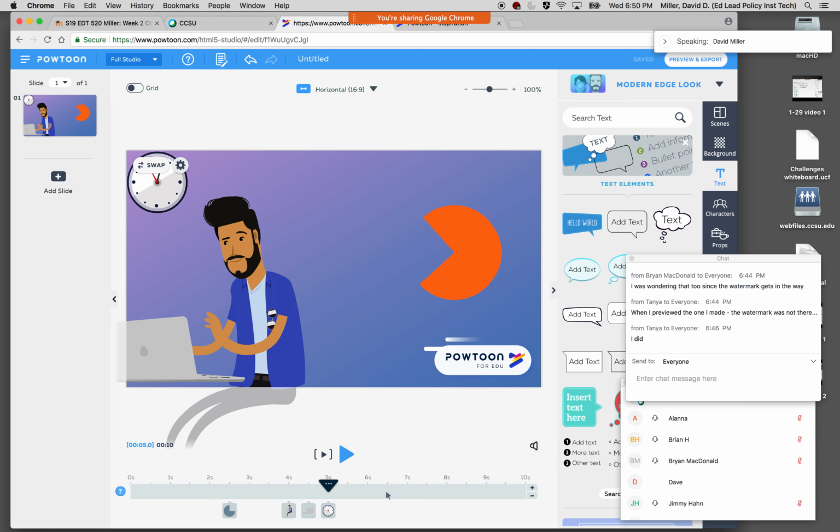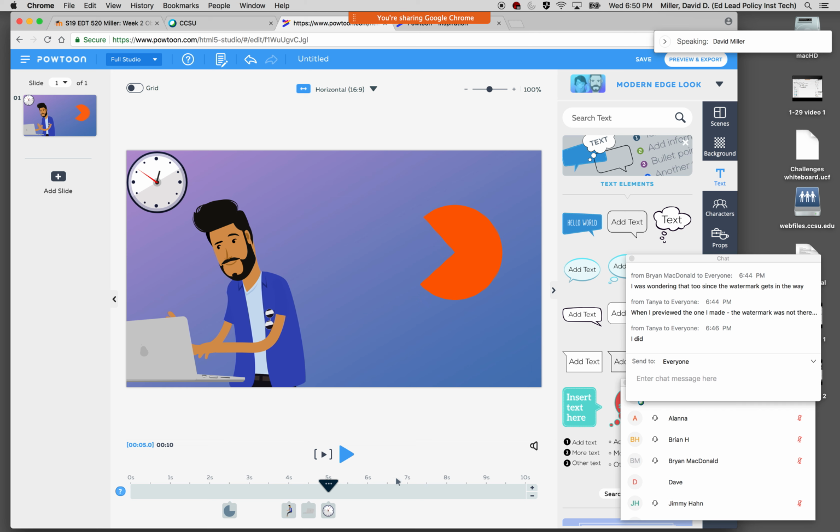So the timeline represents the length that the slide will appear in your final project. If you want to change the length of the slide, at the far right-hand side of the timeline, there's a plus and a minus. That will add seconds in and remove seconds. The black triangle is the playhead. That is where you are.